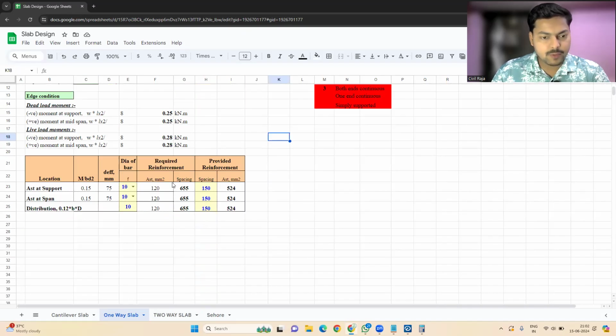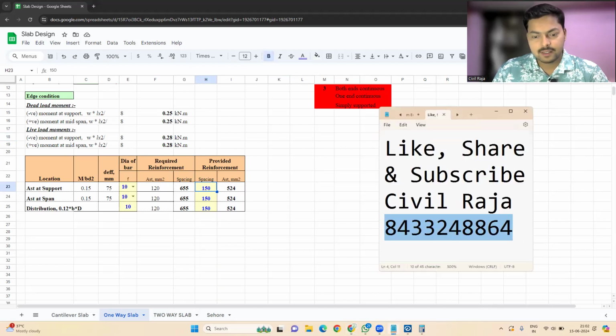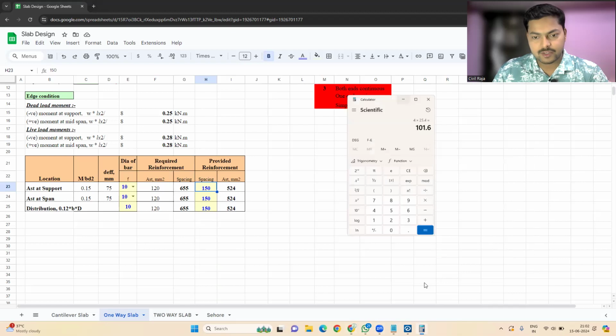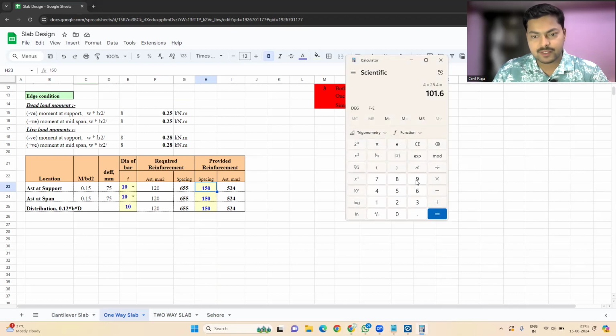So you can see, the spacing that we have provided is 150, and it is quite good over here. Now, since our slab is giving us a quantity of 9 inches, let's see whether it will be safe at 9 inches or not. 9 into 25.